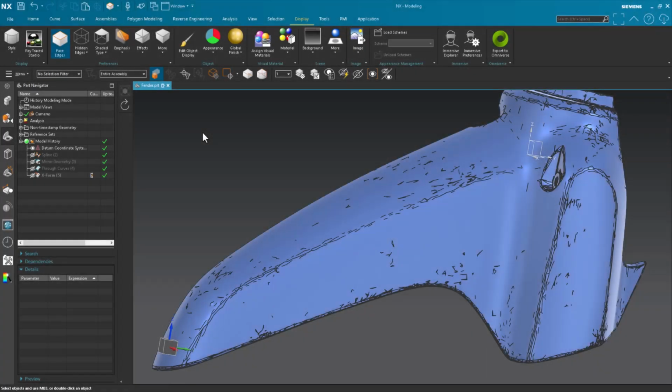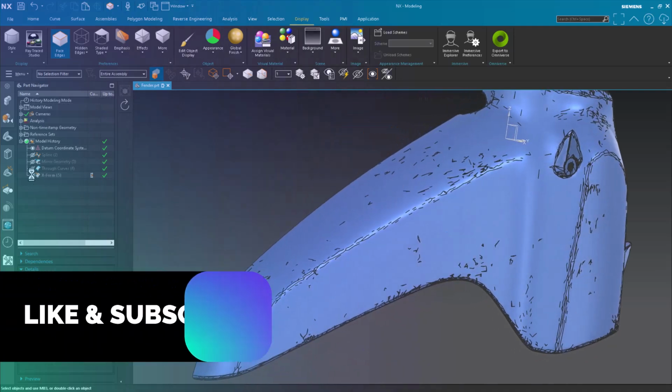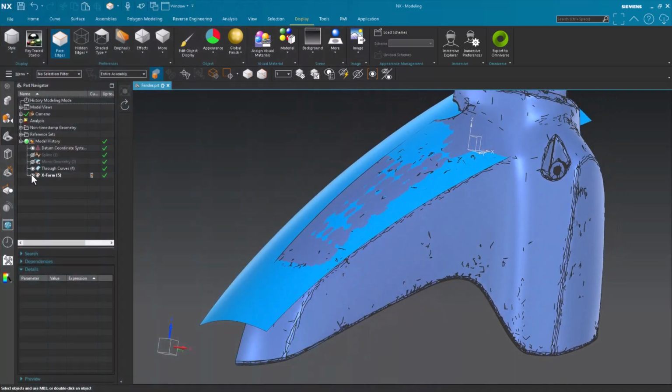Okay, so this video is going to be about analyzing this scan. Now, I still have my initial surface that I created, and what I want to do is talk about the quality of the scan itself. So this is a scan of an existing part.